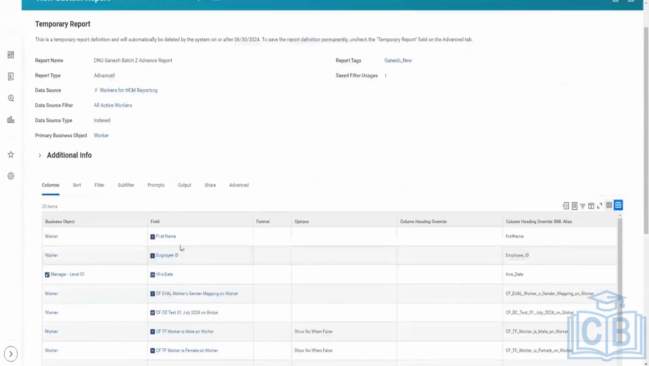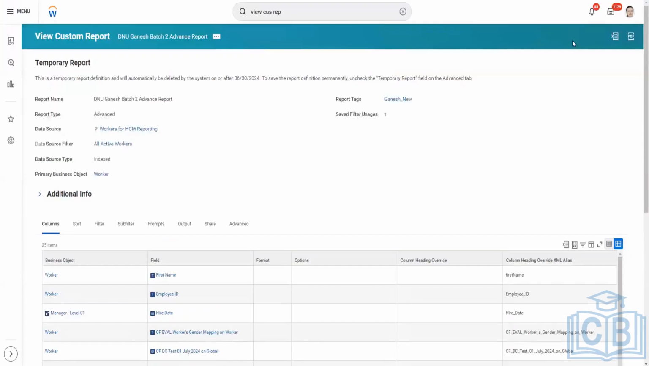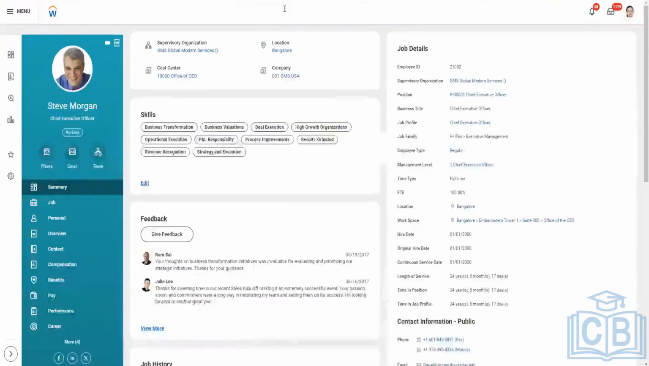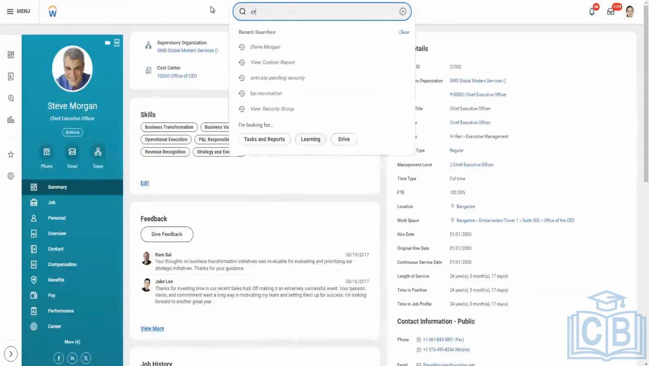Now I want to print this manager's hired on the worker business object. For that, we are going to create a lookup related value. In lookup related value, we can get related business object details on the primary business object. Here, let us see how that happens. Let's start creating a calculated field.